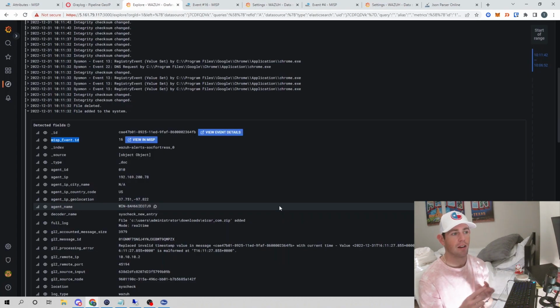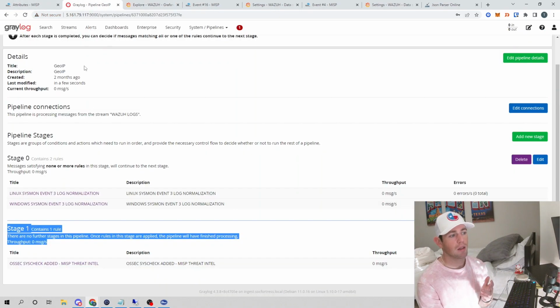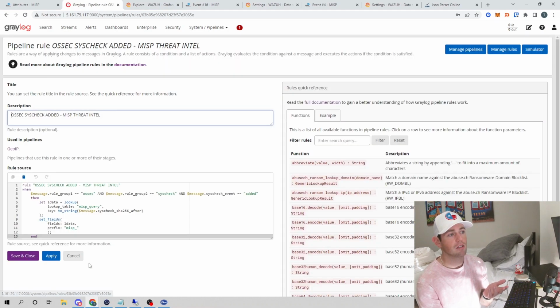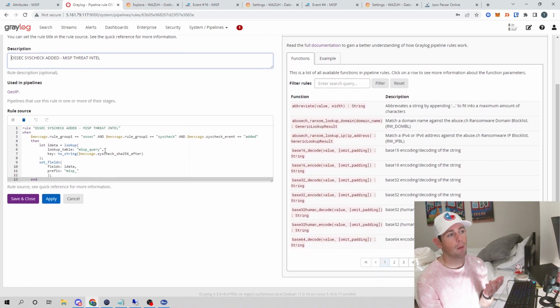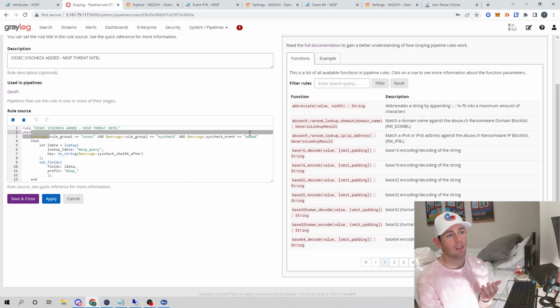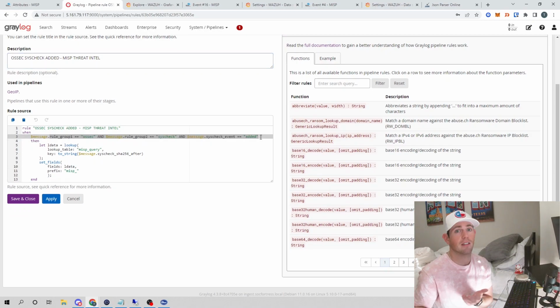And it doesn't stop here. What I haven't touched on is domains, IP addresses, maybe emails if you're stripping that out. And this same logic can be applied for all of those. You would just need to tweak your Graylog pipeline rule to match on those specific conditions of whatever it is you want to enrich. So it's a really awesome feature to add to your SIEM stack.